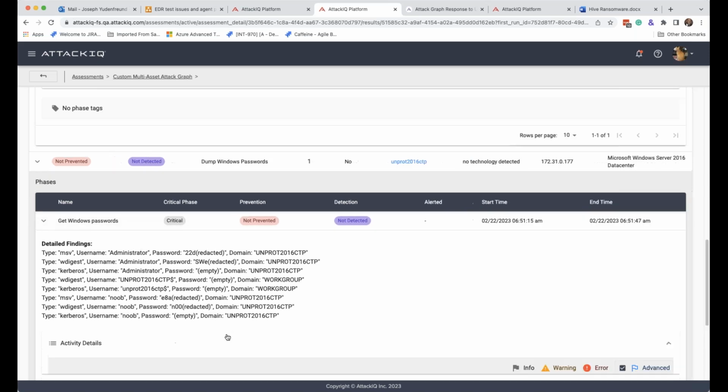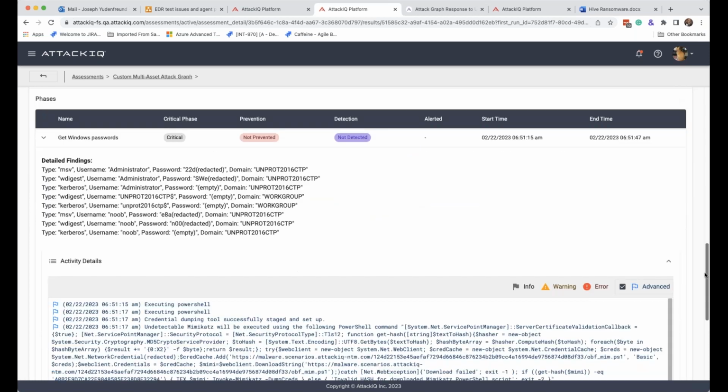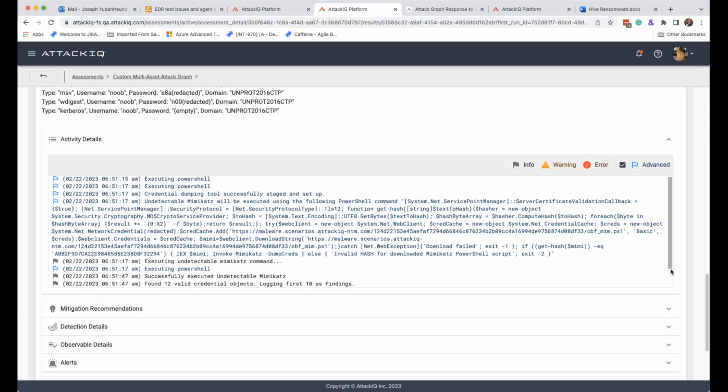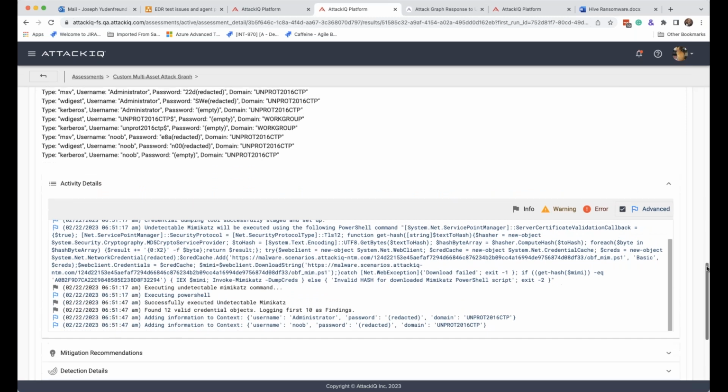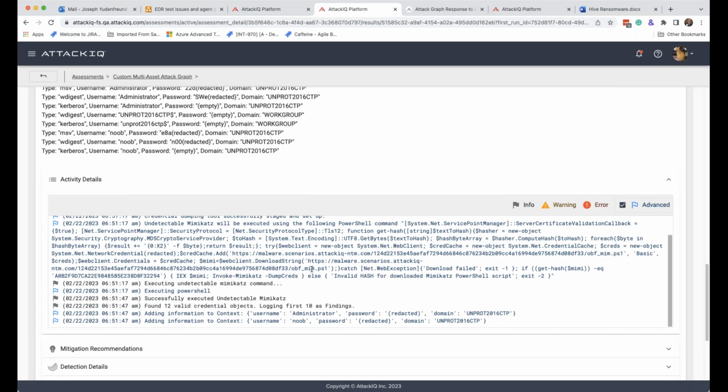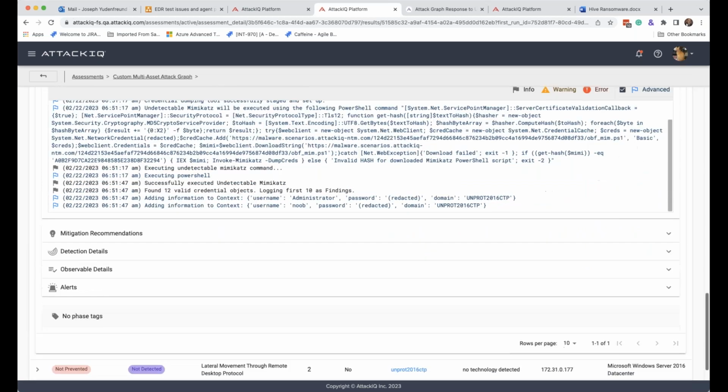And again, if I look at the activity details, what you'll see is we're adding that information to context. In this particular case, we took 2, right? But we can ratchet that up or we can ratchet that down. We can try as many different combinations as you have the appetite for. So if we wanted to try to move laterally with every single one of those combinations of user and password, we certainly could do that. In this case, we're only using 2, just for simplicity and demo sake.